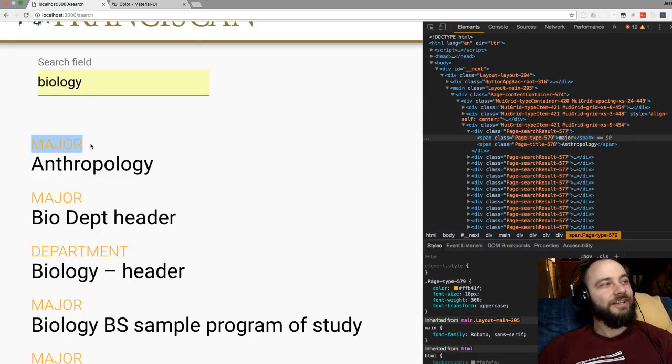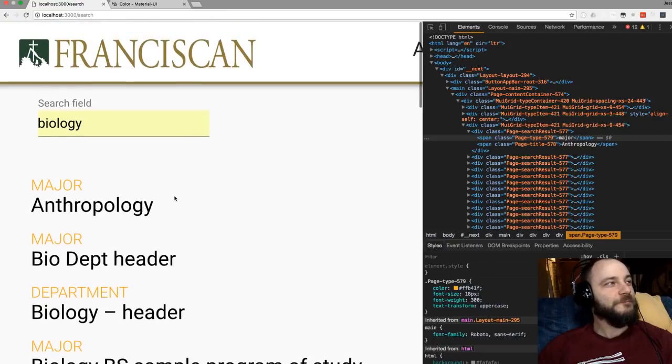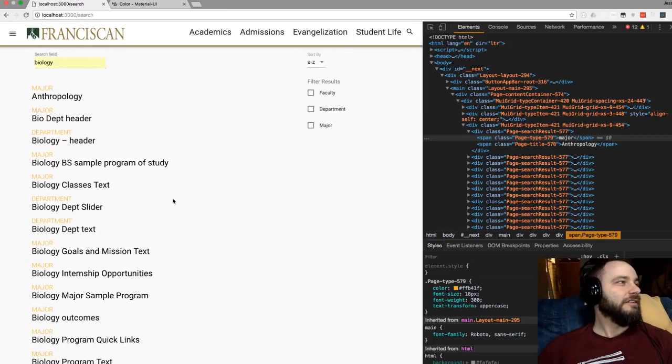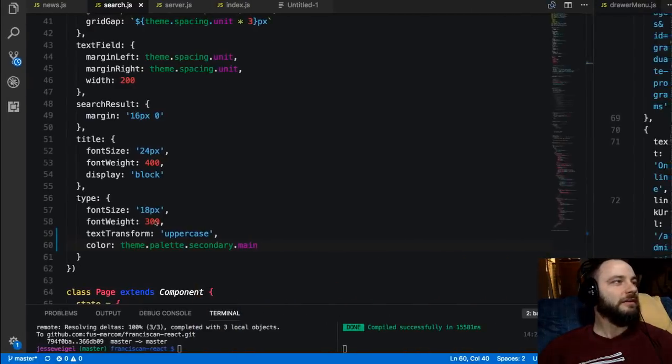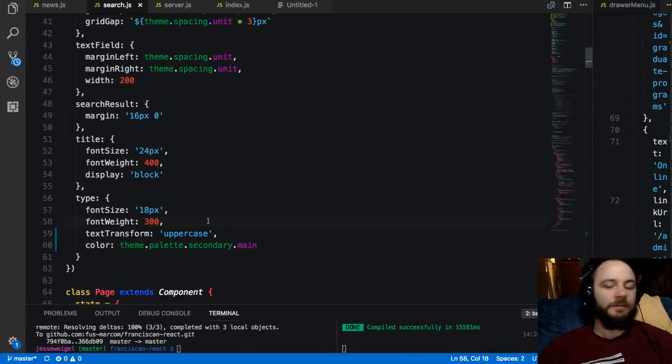Oh, okay, so our secondary color is that yellow color. Interesting. Yeah, that's really hard to read like that. We could maybe change the font weight, and it might be a bit better.